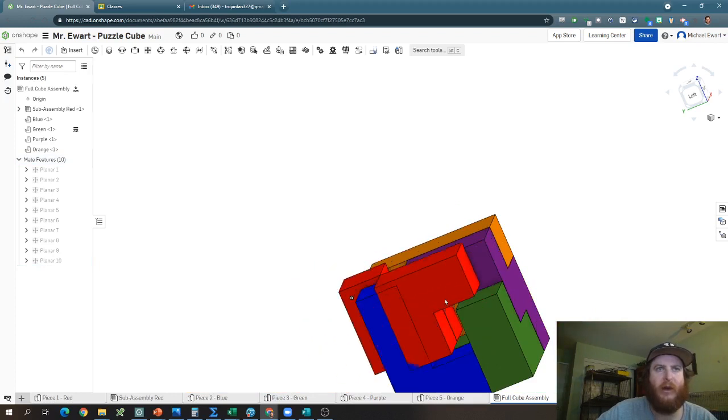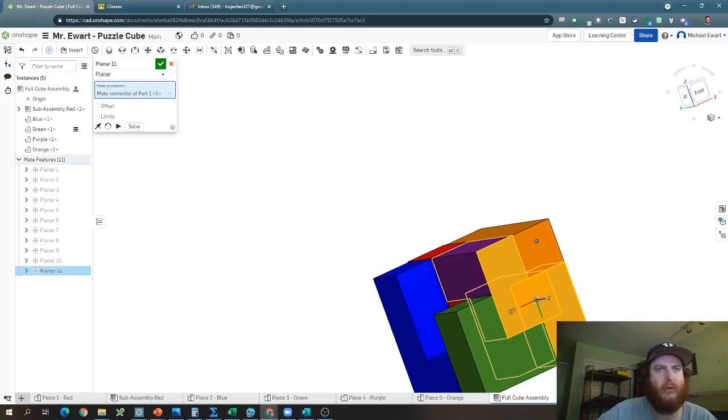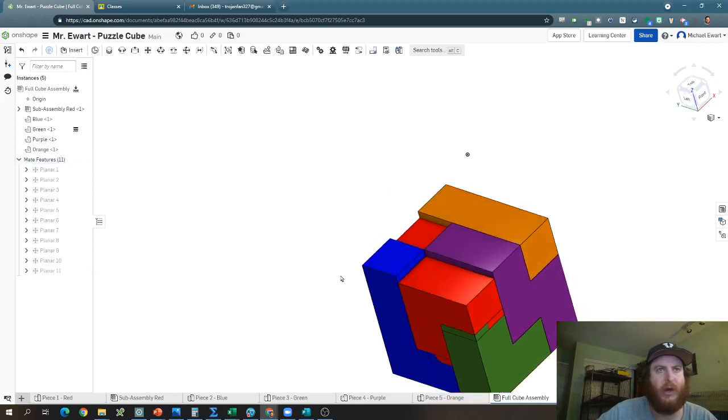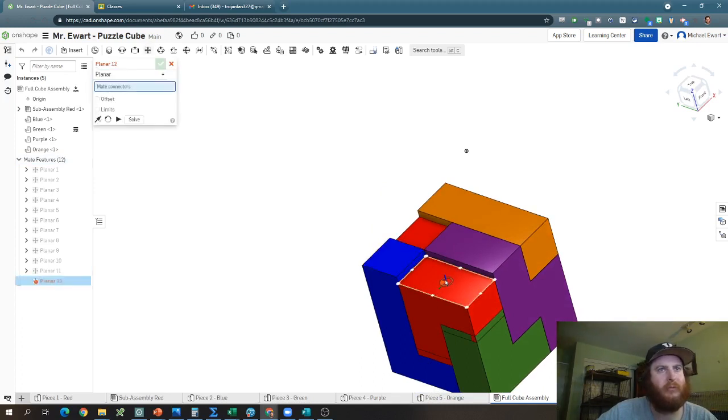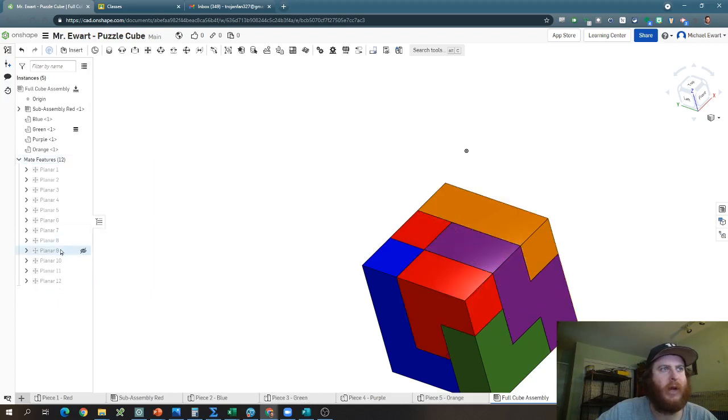So now from there, I can do the front with the front, right? And that would be a flush. The check mark. Now it can move up and down. So I want to do the top with the top. And now I hit the check mark. I have 12 of these. My cube is now totally locked. If I try to drag on any color piece, it will not move. None of the pieces will move.